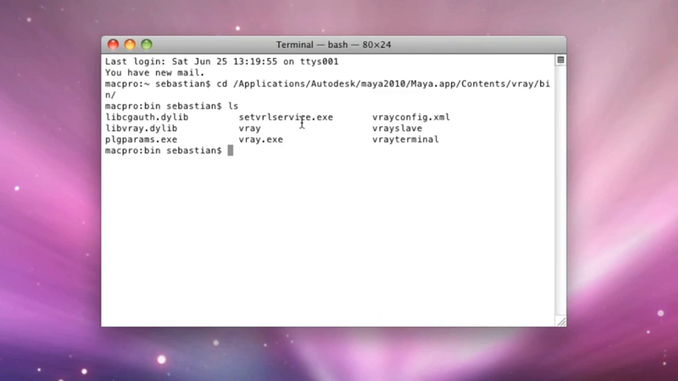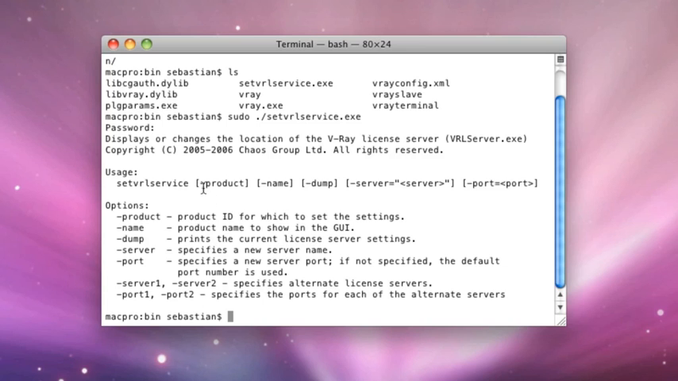So let's launch that with write permissions. So sudo /set and then tab for autocomplete, press enter, password, and now you can see the options that you have with this thing. And what we want to do is to specify the server name.